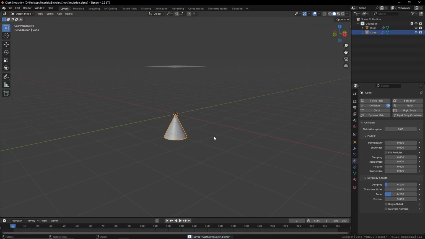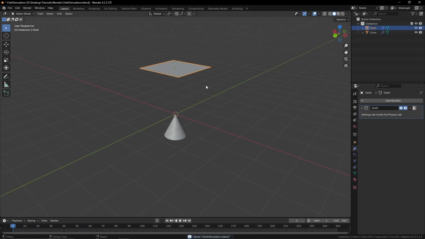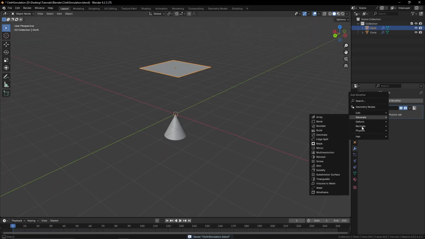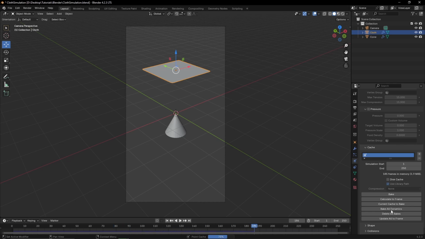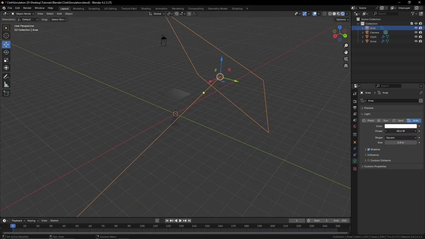Now, the simulation looks a bit weird. Let's subdivide it a few times. Now, add a subdivision modifier on the cloth and bake the physics. And finally, set up your scene, choose a render directory and render the animation.